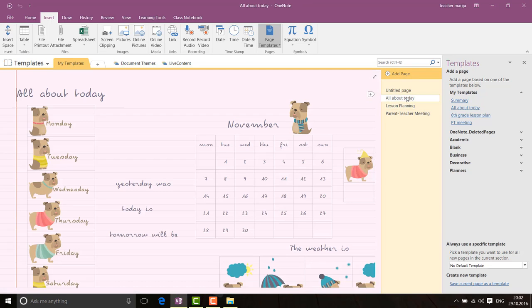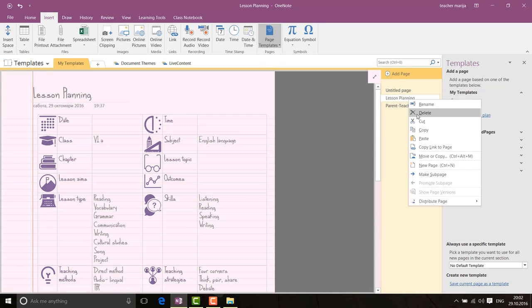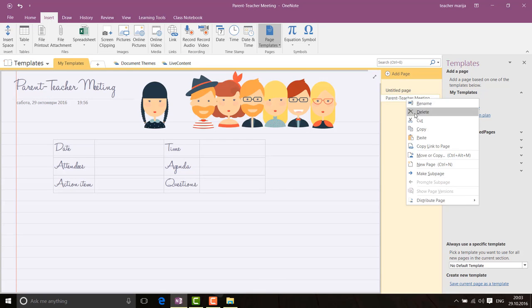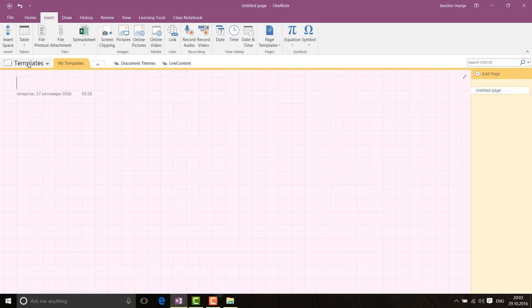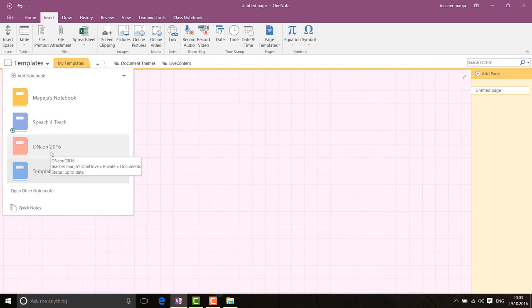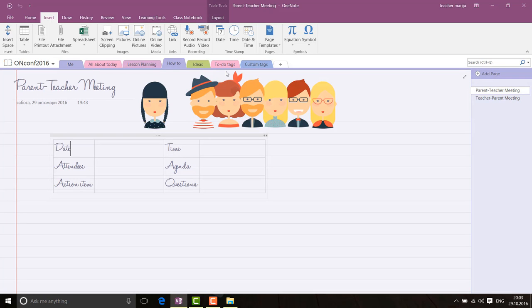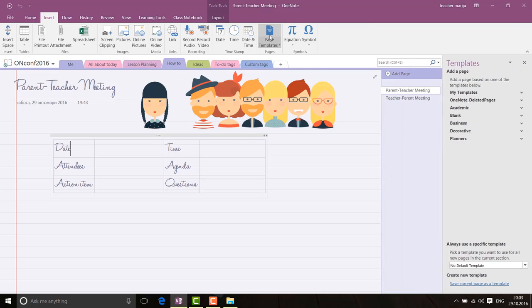So let's say I'll delete all, okay? Delete, delete. Great. Now let me get back to my OneNote Conference notebook. Here it is. And if I go to Insert and Page Templates and search into My Templates, you'll see that none of the templates that I have created are there. So I have just deleted my page templates.